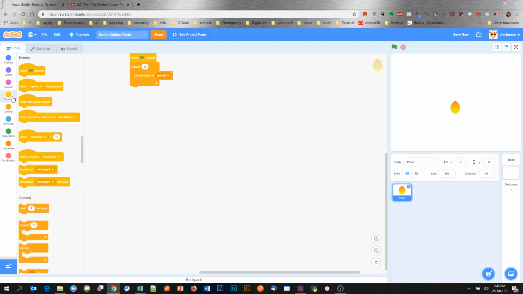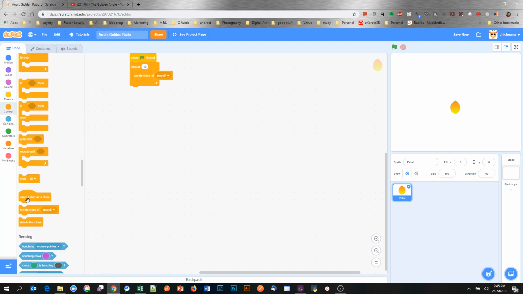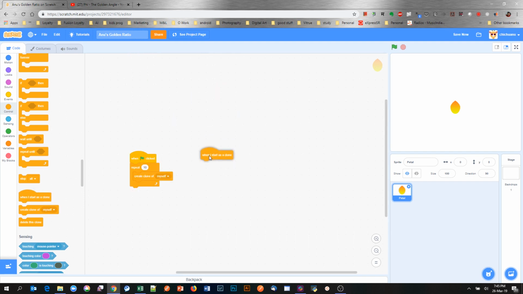So what do you need to do? Event. There is an event called when I create a clone. That is way down. It's here. When I start as a clone, it is hidden in the control. Correct. So let's use that. And now what do you want to do? Now let's use the golden ratio.